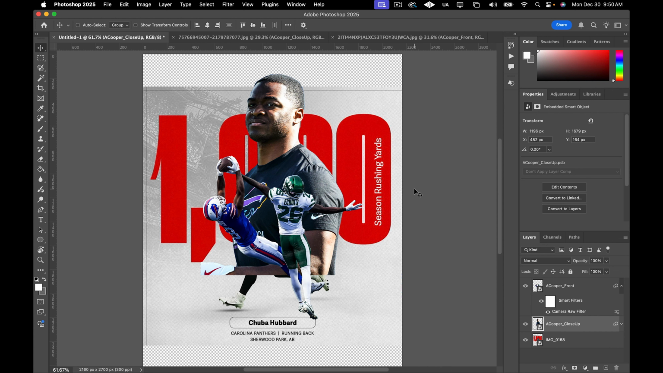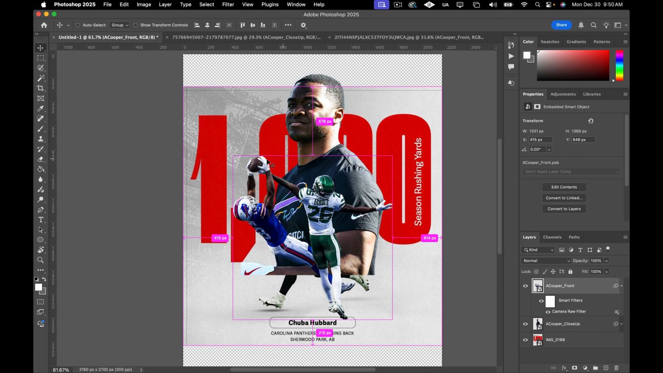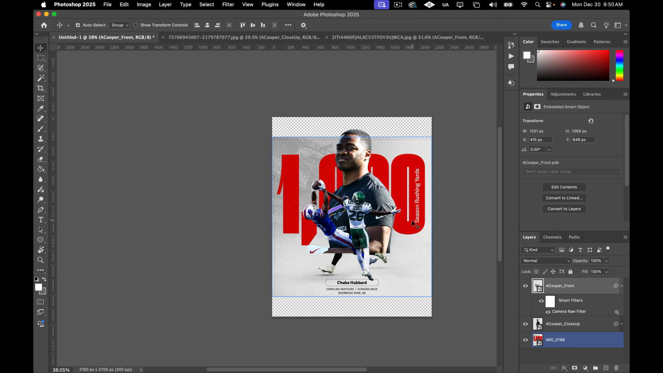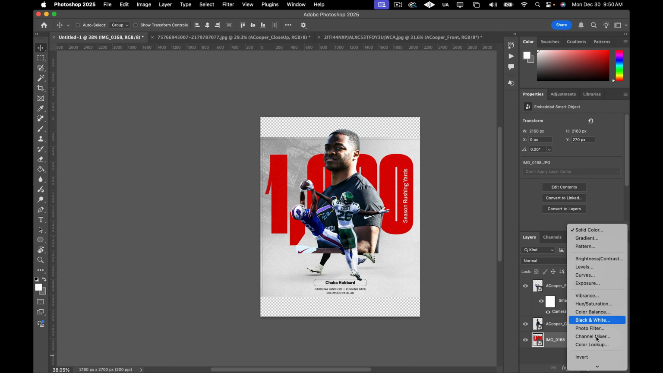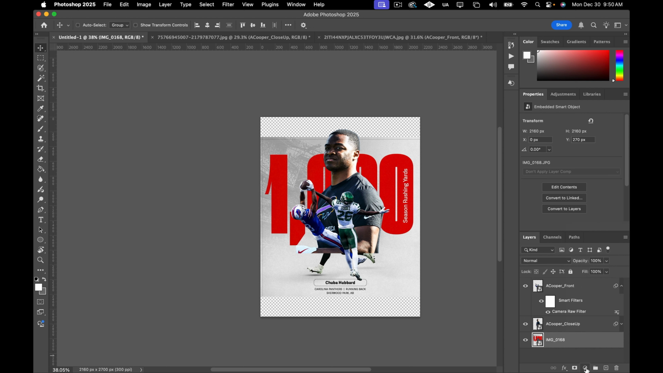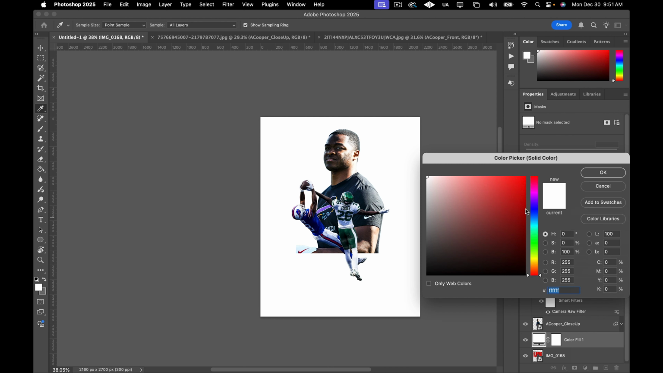Just like to get that centered there on the canvas. All right. Now we're gonna make our background. So we're gonna click on this color icon here. We're gonna go up to solid color. Make sure that it's white. I like to go actually a little off-white, so we're gonna drop it down a little.